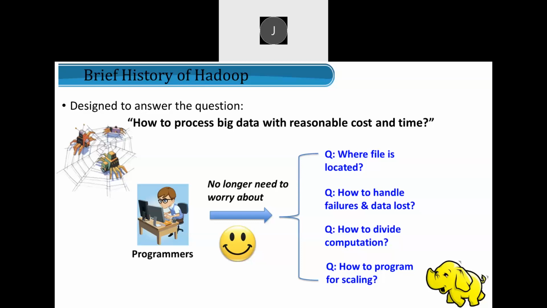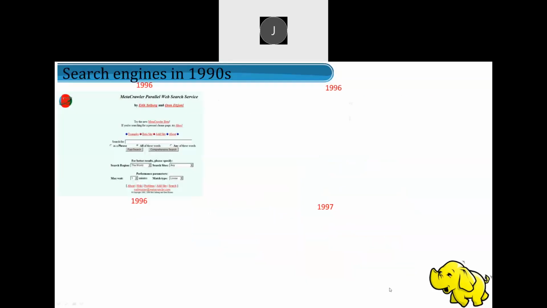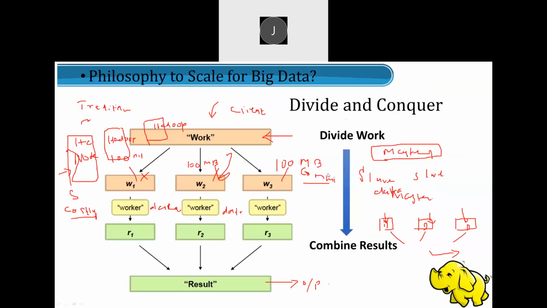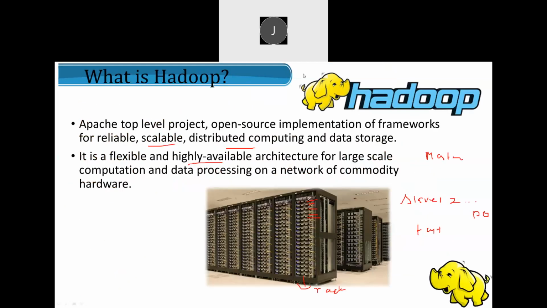Then, how to handle failures and data loss? Those are also taken care of by Hadoop itself. So with this infrastructure, with this Hadoop ecosystem, you don't have to worry about any of this, like how the computation happens or how you can scale your number of servers. Any doubt, anything you want to ask till now?